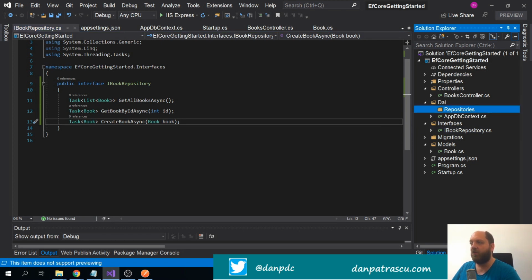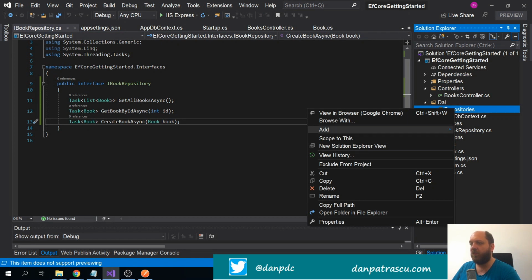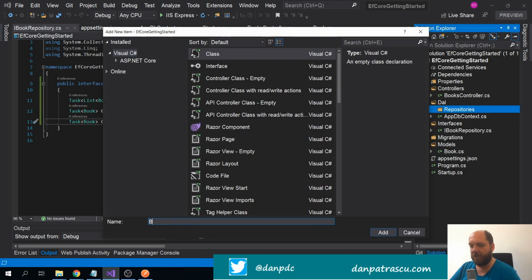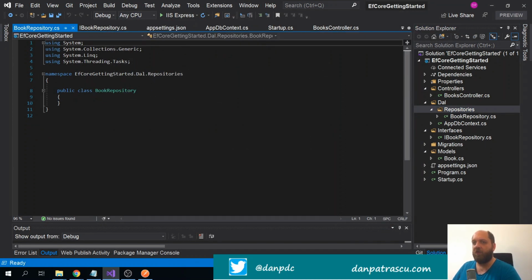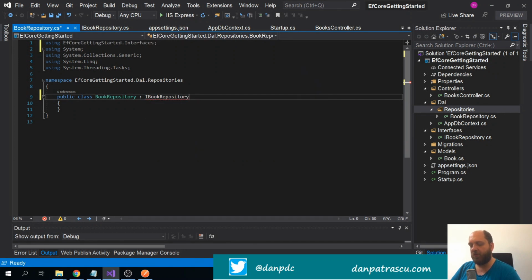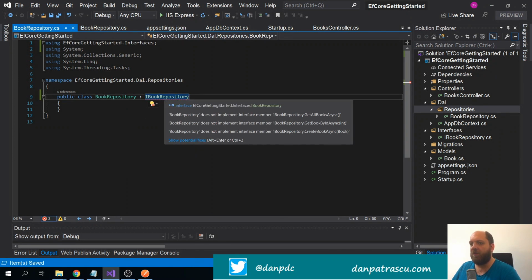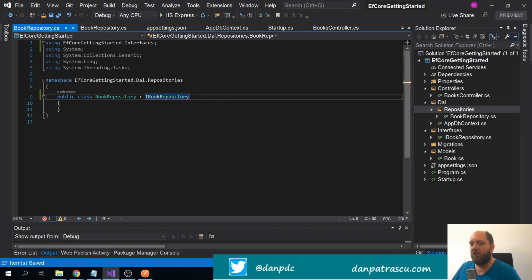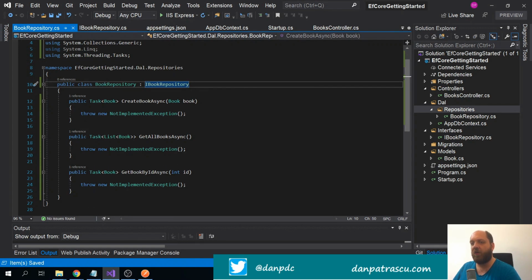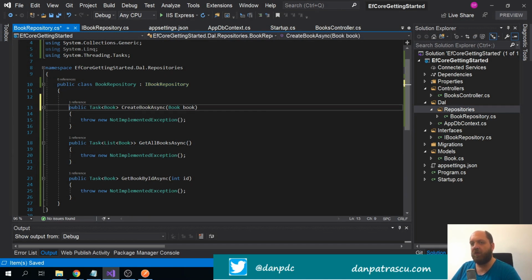So let's go back to this Repositories folder and add a new class here. And we'll, of course, name this class BookRepository. And of course, once again, this will implement the IBookRepository interface. And we can simply use IntelliSense to just implement all the methods that we need. Of course, all of them right now throw a NotImplementedException, but we'll get to them and we'll do some real work right there.